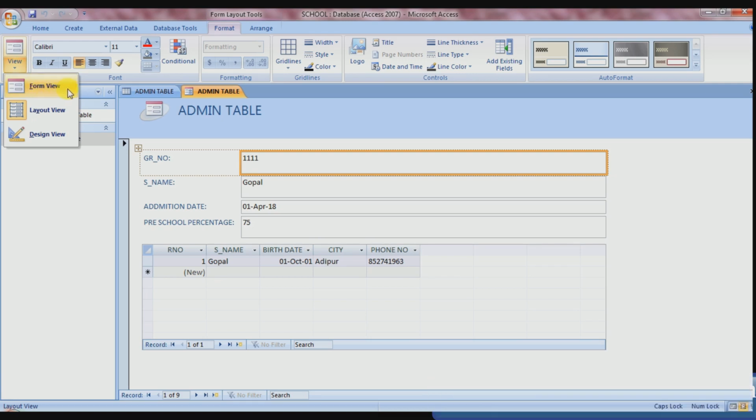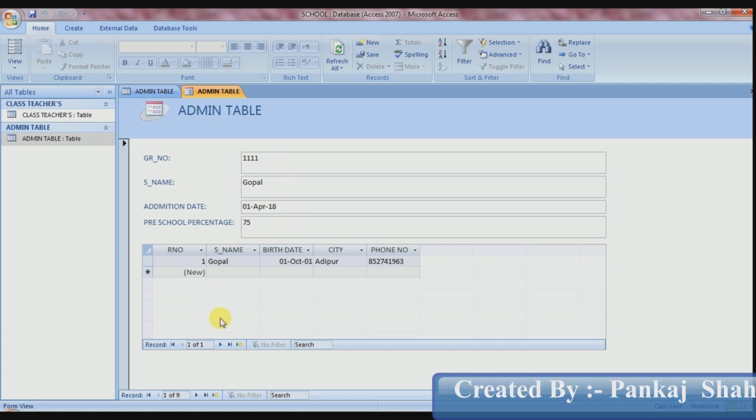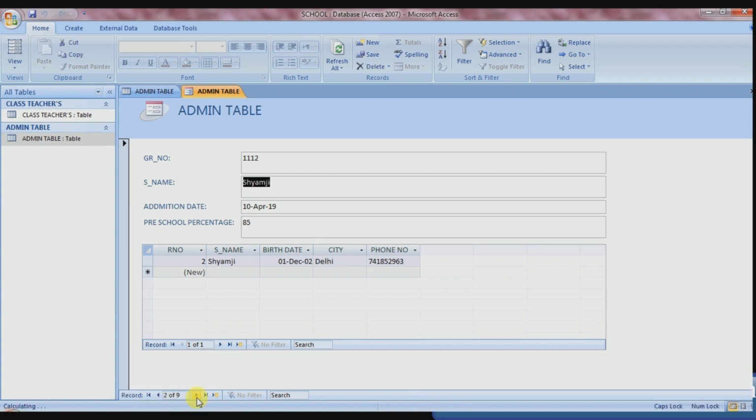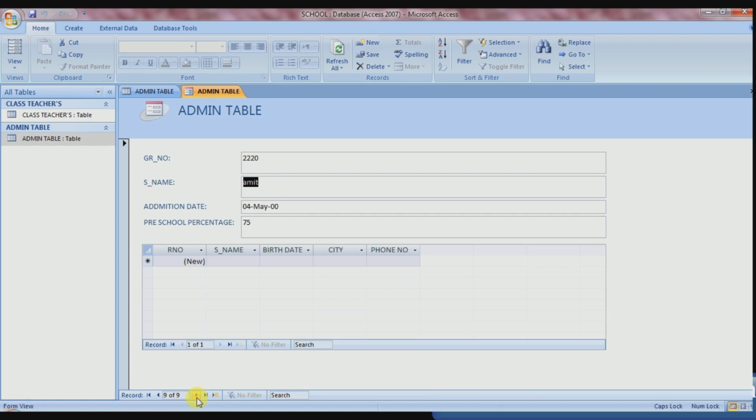Now you can see my cursor is blinking inside a form box. At the bottom side you can see the navigation bar. With this navigation bar you can navigate the records of your table. But I want to enter one more record, so set your cursor at the end of the records and press the next button one more time on the navigation bar.